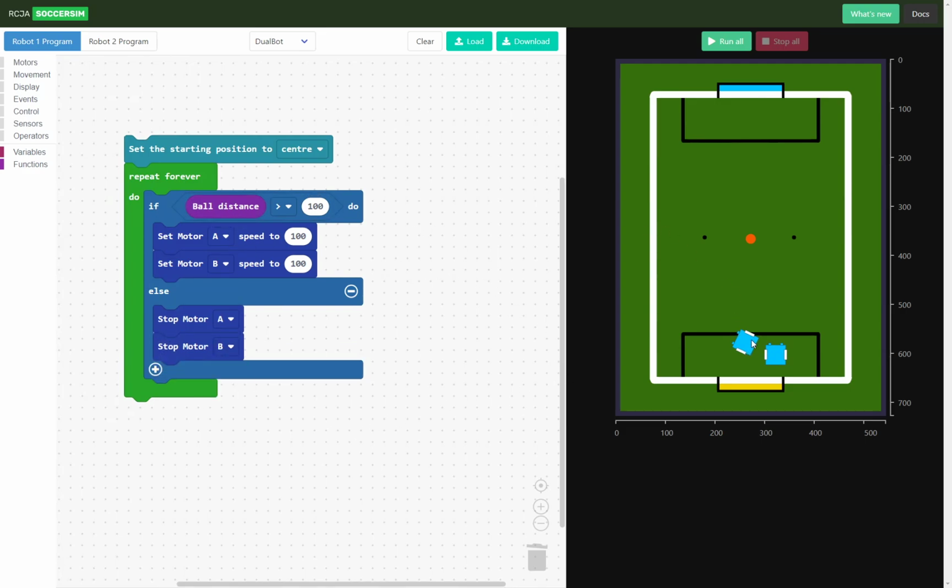So we should expect our robot to move forwards and then just stop just before it hits the ball. There we go. And we can sort of drag the ball using our mouse, and you can see that it stays its distance away. You can drag the robot around as well.